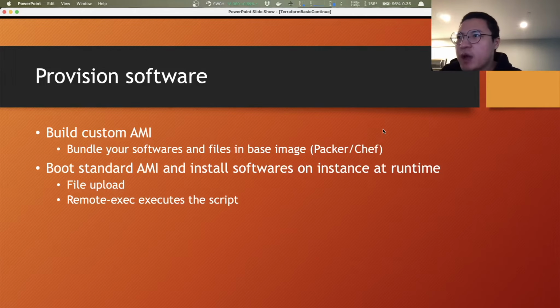Basically, there are two ways of provisioning software. One is to build custom AMIs, which bundle your software and files in the base image. There is no doubt that it is the best practice for your production environments. There is software like Packer that helps you bundle your customization into the base image. I will have a session about it later.